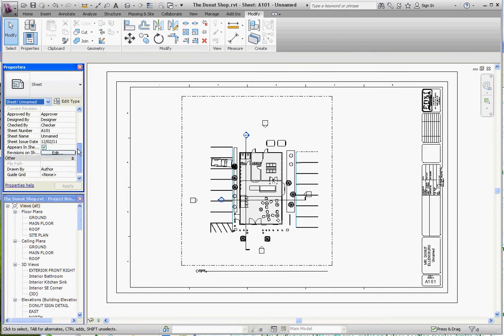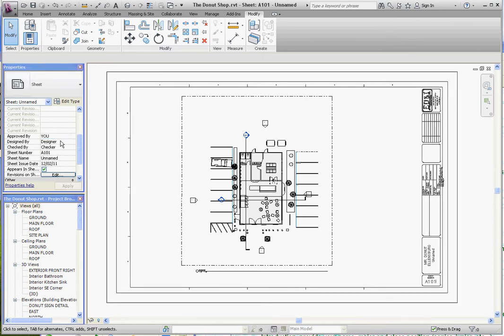So approved by. Typically, this comes in capital letters, usually the three letters of a person's first, middle, and last name. So approved by, we'll just make up some letters here. Perhaps YOU approved this. Designed by, MEE, perhaps. Checked by. I'm going to put my letters in there, CSS. The sheet number is going to stay the same. We like sheet A101 for the floor plan.